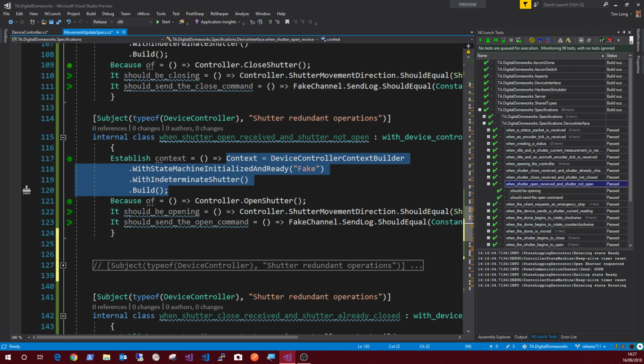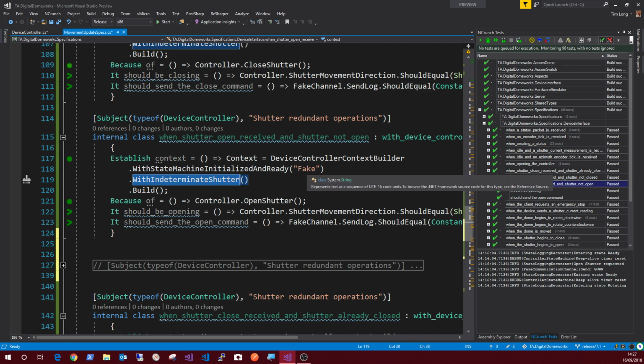So we're starting up with a state machine initialized and ready using a fake communications channel, and we're starting with an indeterminate shutter. Now I won't go into the details of what that does because we're getting into the nitty-gritty of the code, and it's really a detail that you don't need to know. The important thing is you can read and understand what's going on. So we're starting with a state machine that's initialized and ready, using a fake communications channel, and the shutter state is indeterminate. Okay, so the build method here builds the context ready for the test.